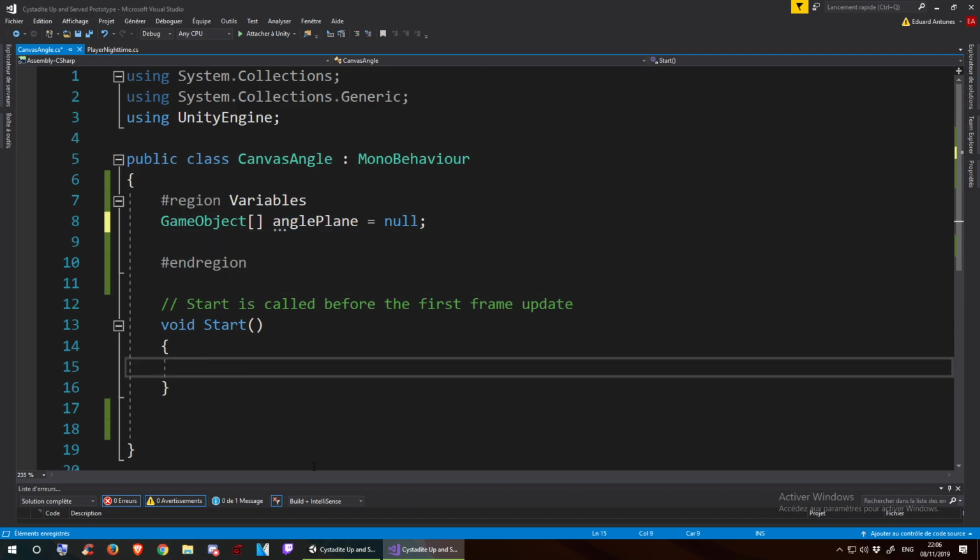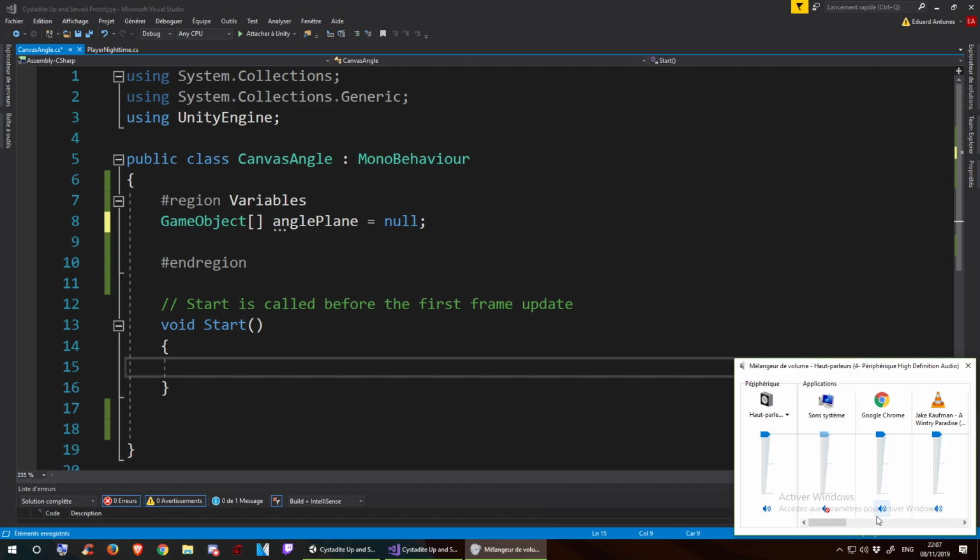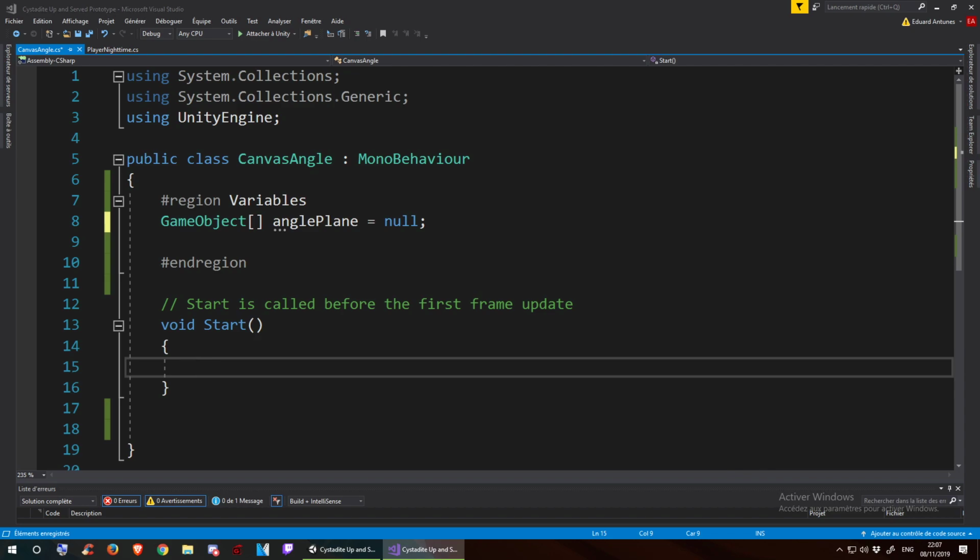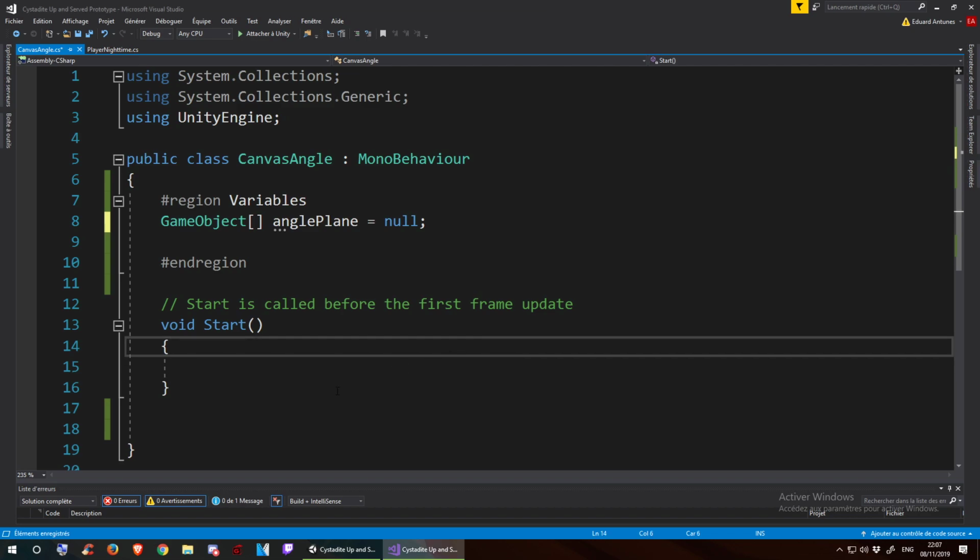And afterwards... Oh wait, I should mute my phone. And mute my Google Chrome. There you go. And what did I get here? Let's see... No, that's not the one I wanted. That's the one I wanted. Okay. And we go back here.